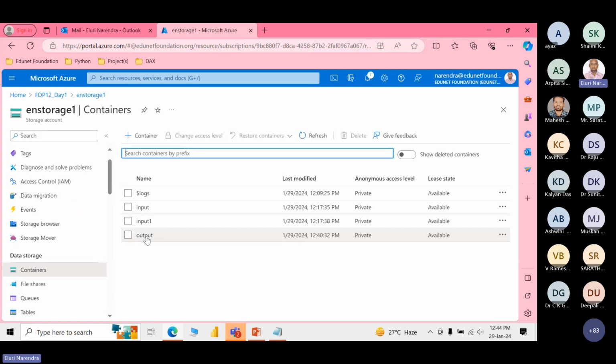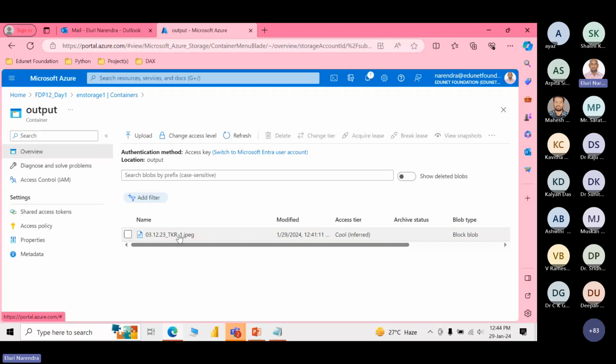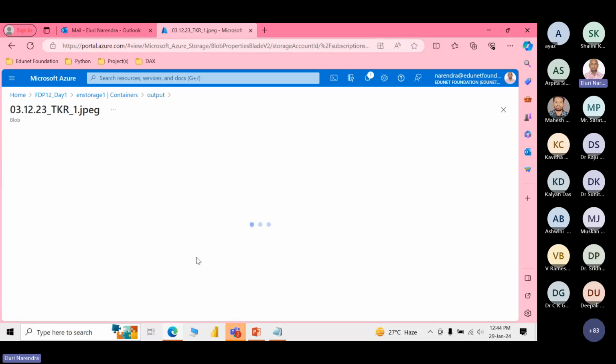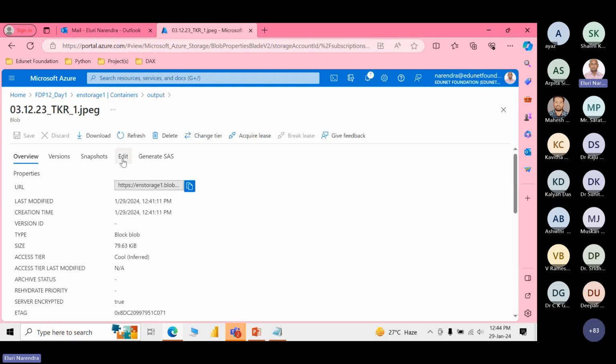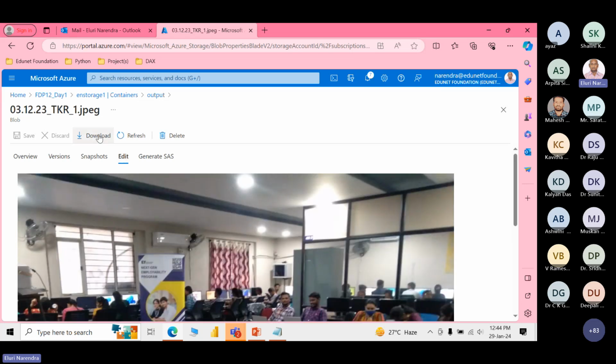Now I'm going to the output container. In this output container, I have only one image file. I just want to see what the image is, so I'm clicking on the name of the file. It may be any file like PDF, Excel or CSV, whatever the name of the file. Just click on this, go to edit. There is an option like edit. You can download the file if you wish. Otherwise, you can click on edit so that you can see the data.